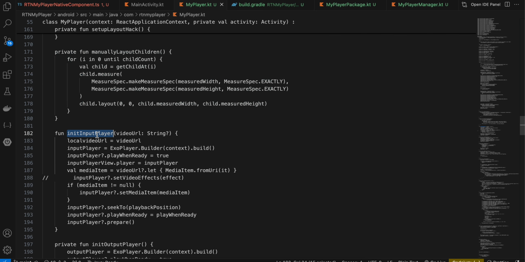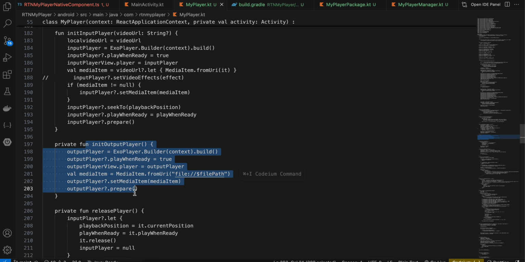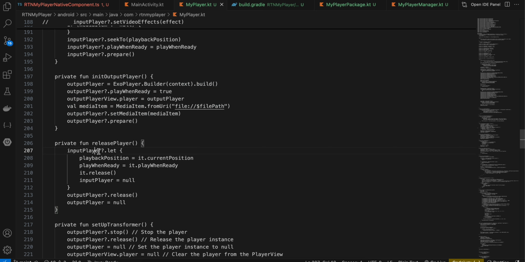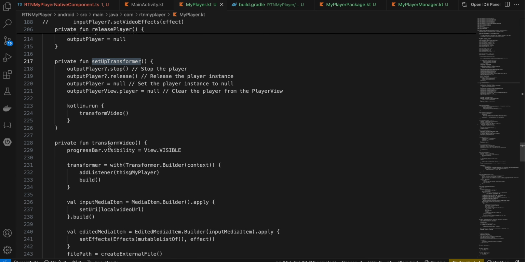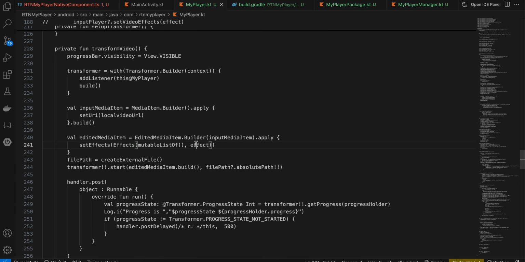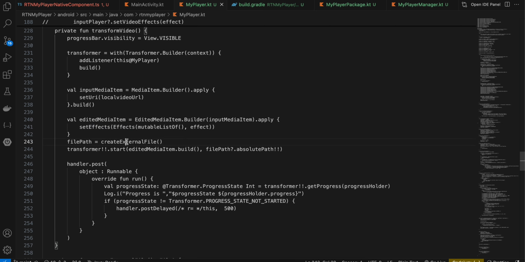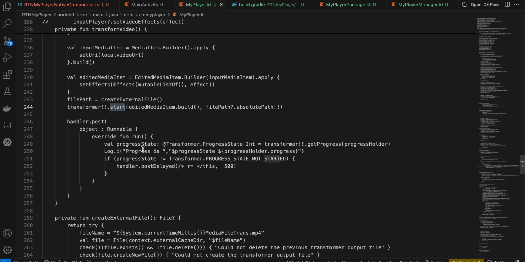Then here we initialize our input player. This has been commented out because I don't want to apply that effect to our original video, but if you want to apply that effect, you should uncomment this. Here we initialize our output player, here we release our player, then here we set up our transformer, and here we call transform video. Then we create our media item builder, and we pass our particular effect to this. We create our external file and start the transformation, and here we just track it.